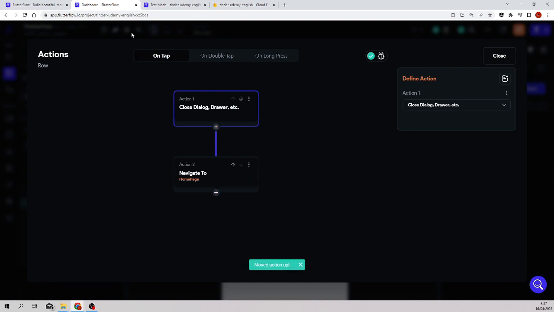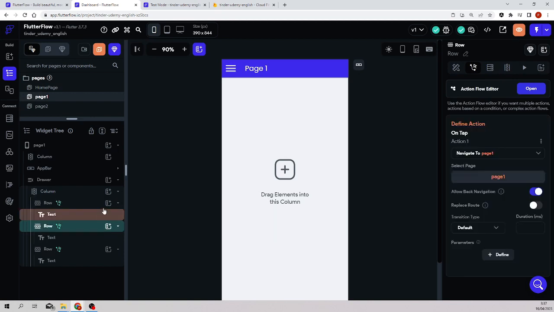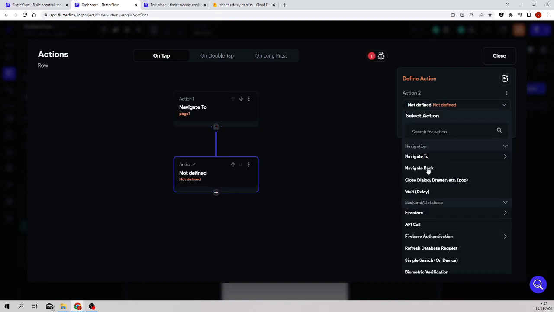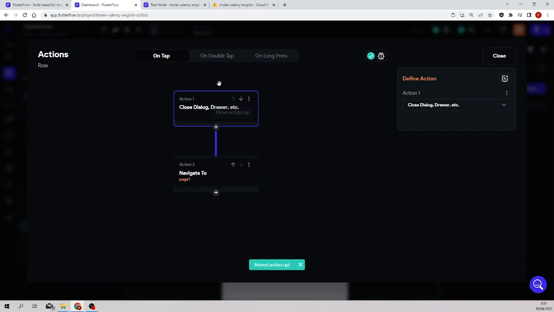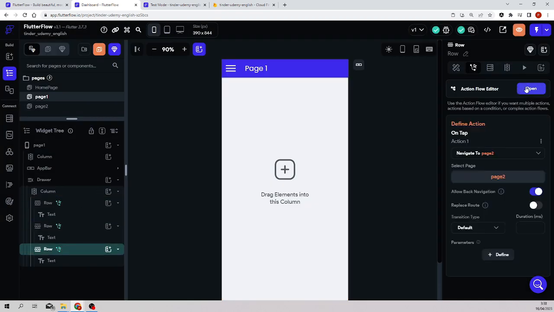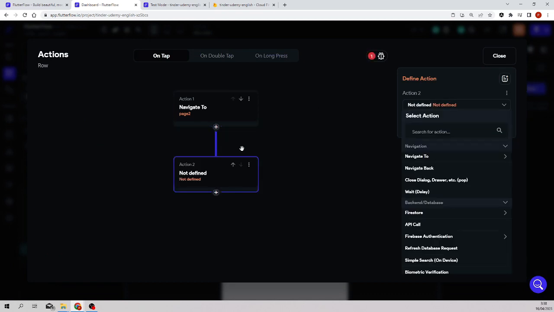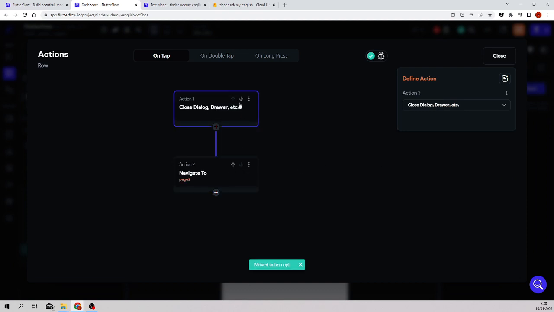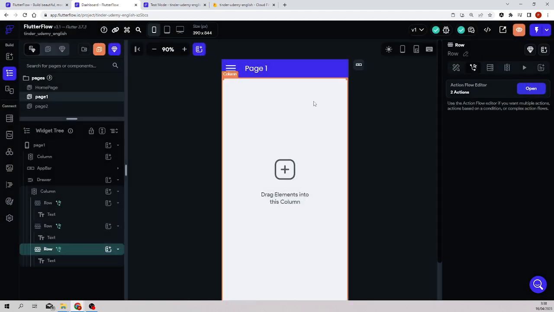And I have to repeat the process in this action. I come here, action flow editor, open, and I add an action of close dialog drawer, but first close the dialog and then navigate. And then here, open, add action, close the dialog drawer. You see, here we're controlling the behavior and the order. Does it really matter? I think no, it doesn't really matter. But I think like this is a bit nicer. I don't know. We will see.